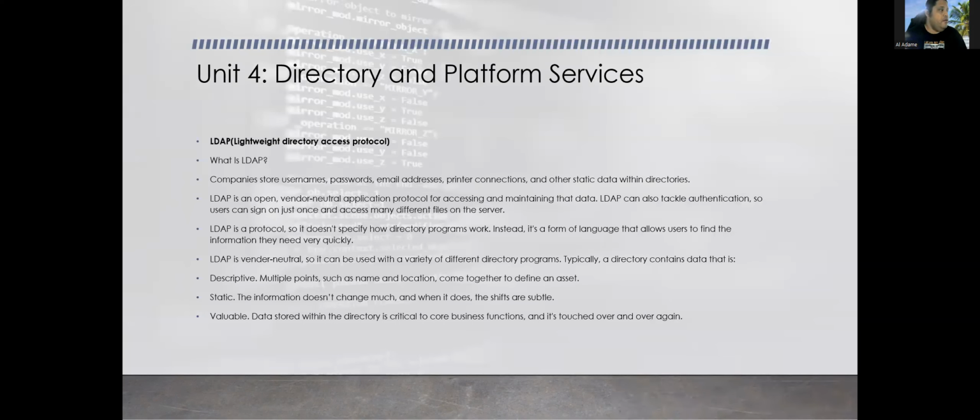What is LDAP? Companies store usernames, passwords, email addresses, printer collections, and statistic data within directories.